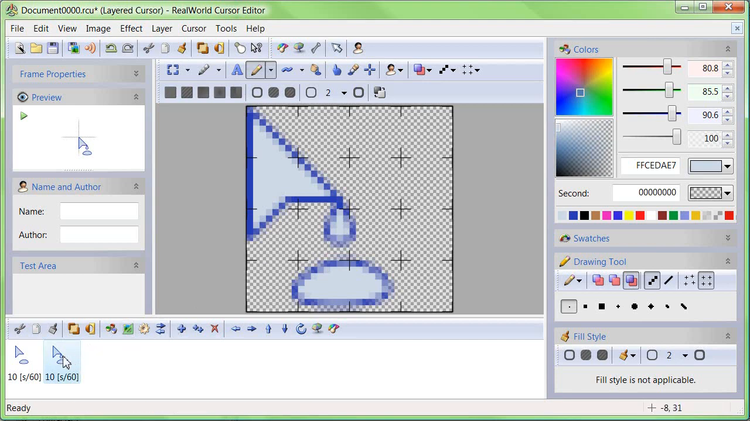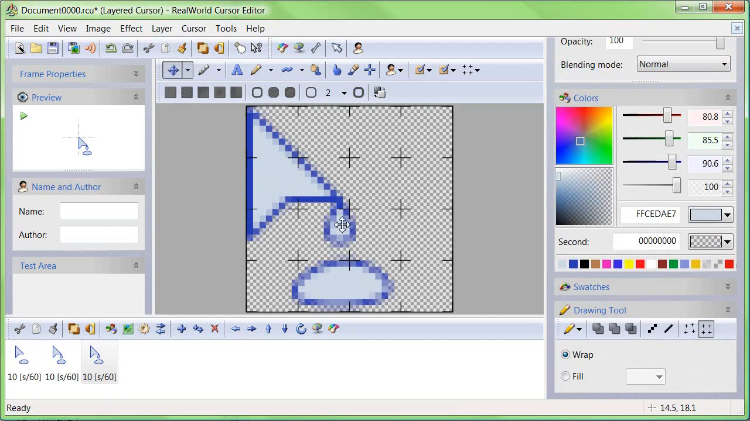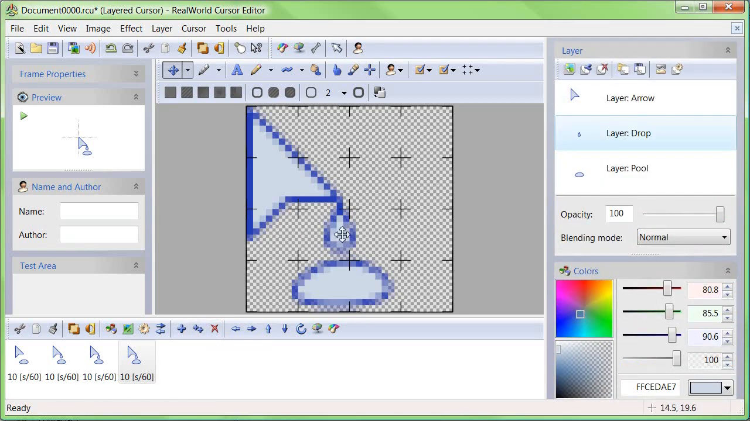Duplicate the frame and select the drop layer in the new frame. Switch to the Move tool and move the drop layer down by 1 pixel. Duplicate the frame again, select the drop layer again and move it down again, but by 2 pixels this time. Repeat the same, but move the drop by 3 pixels.